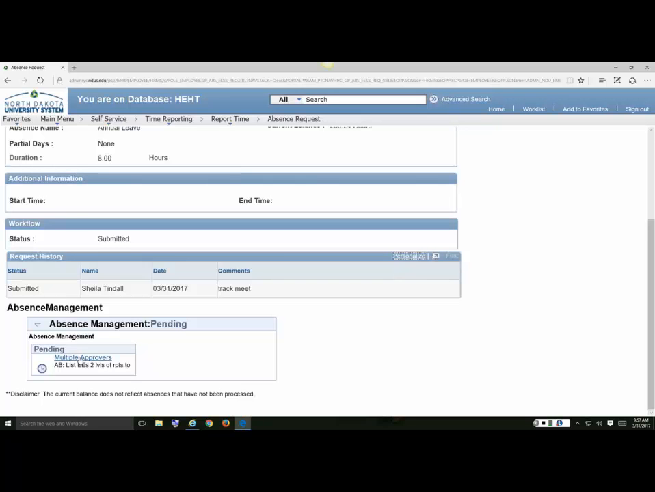I will talk about how to delegate later on when we talk about the supervisor part, but that is how the system is designed. It automatically has the direct supervisor, and then the next supervisor above that person are the two people that can approve the request. Only one of them needs to, not both of them. And they do not get emails, which I'll talk about again when I talk about the supervisor side of it. But that's how the system is designed right now.